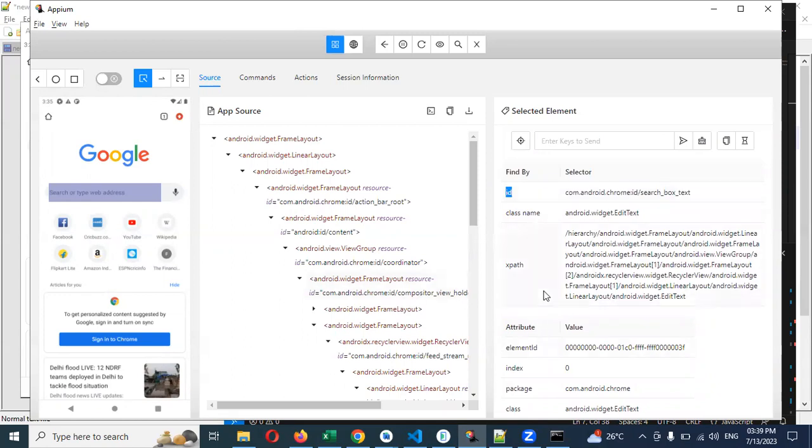This is all about how XPath can work in our Appium server by using WebdriverIO JavaScript.